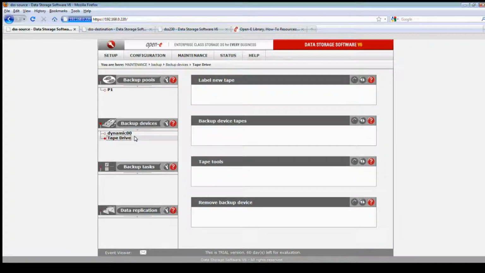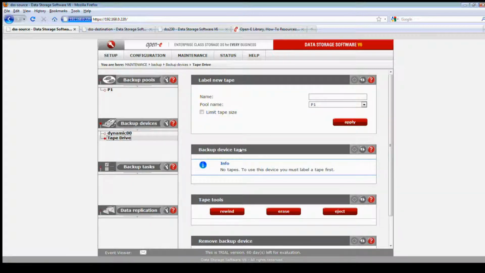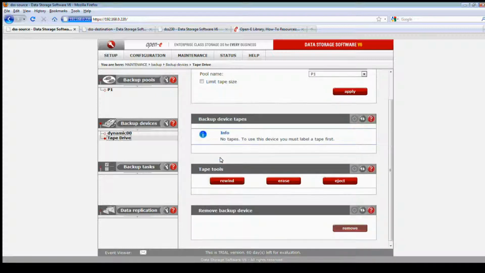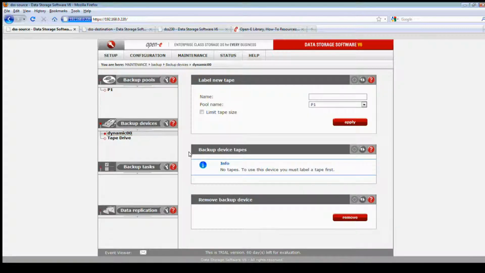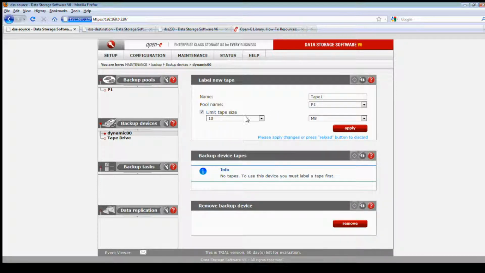Now, once we've created basically the new backup device from that USB drive, then from that point, we can carve out many different types of virtual tapes from this. So on the left, you see the dynamic 00 created. Let's see, tape drives. There we go. So here we have different types of tapes. And we'll go ahead and set this up.